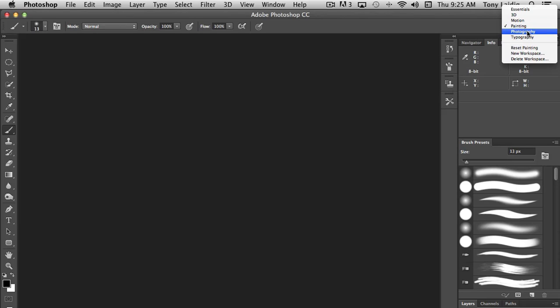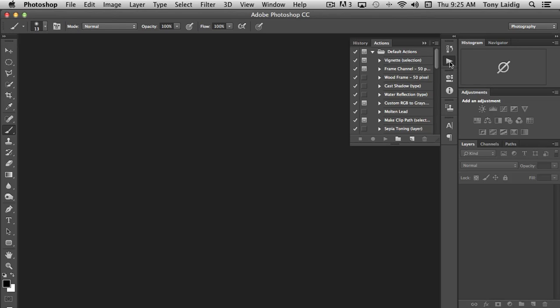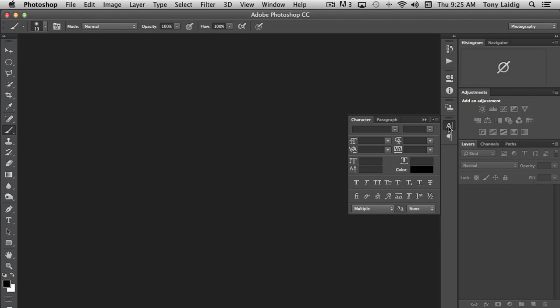So if we choose photography and you want to do a lot of work just on images, you'll notice that once again the primary panels have changed, as have these panels as well. Okay, so now we have access to actions. The properties was moved from over here to here because it's really a secondary piece of information. Same with our character tools.